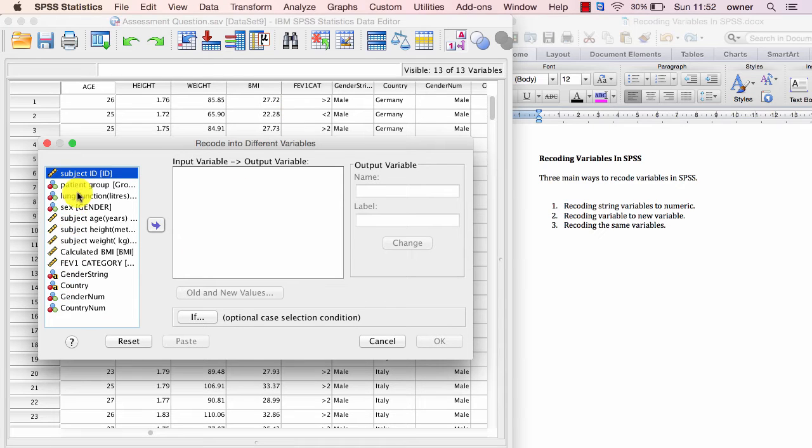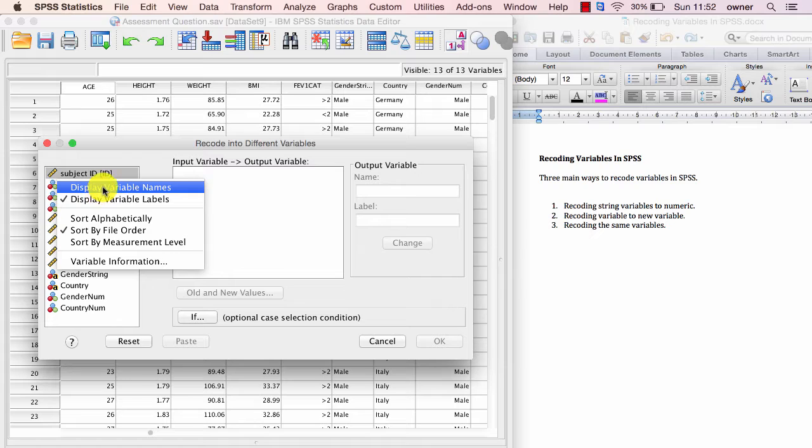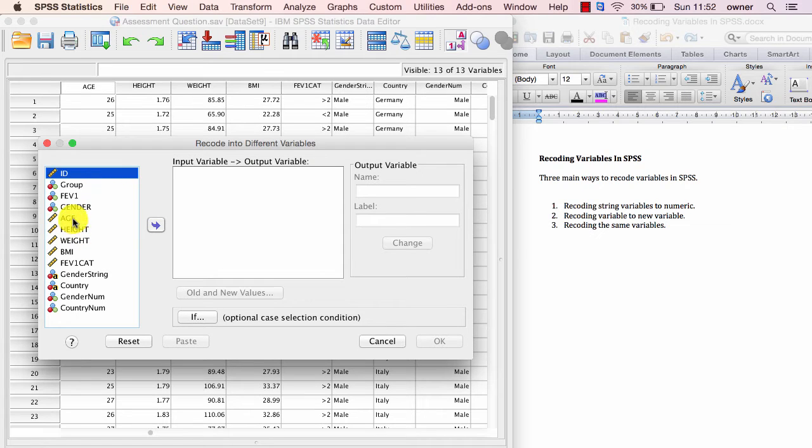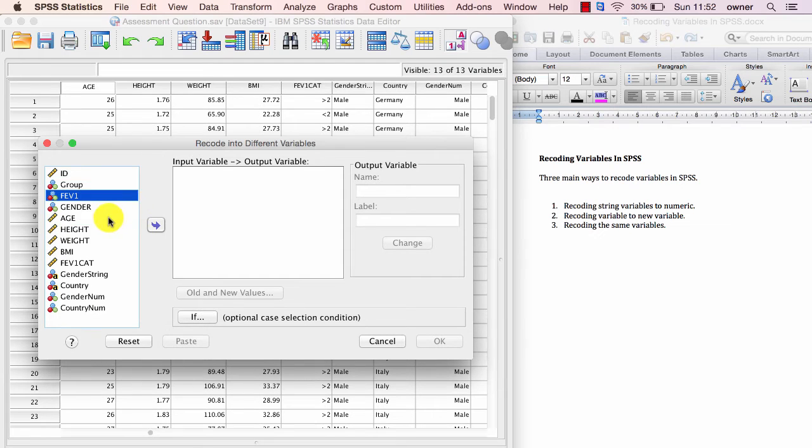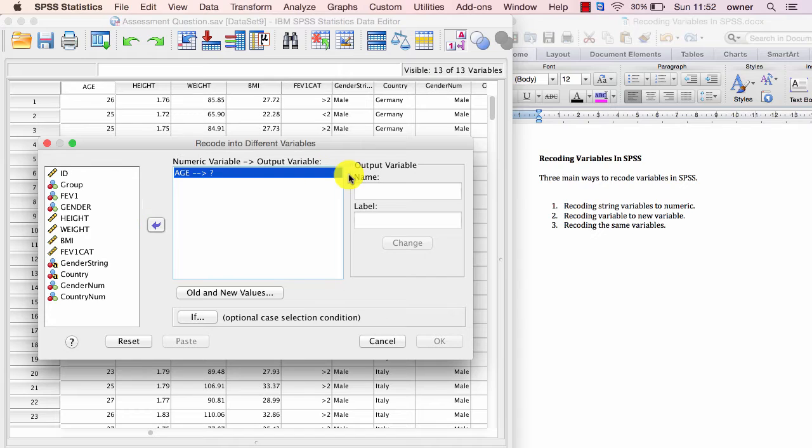Put in your age. Where's age? Now you can see it's very hard to find the age here. So how can you easily find a variable that is not coded correctly, subject age, you can see here. What you do is right click and display variable names. So you can easily find age now. It's using the labels before, but when you right click, you can switch it from labels to names, which is very easy. Now it becomes very easy for you to identify the variable. Let's call it age group, which is a new variable.